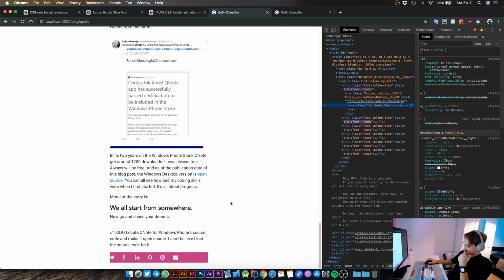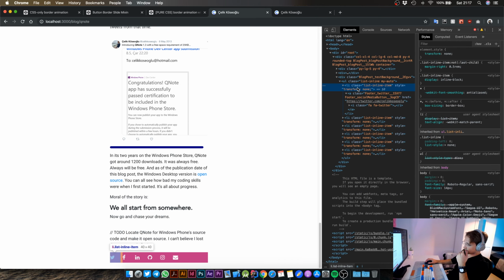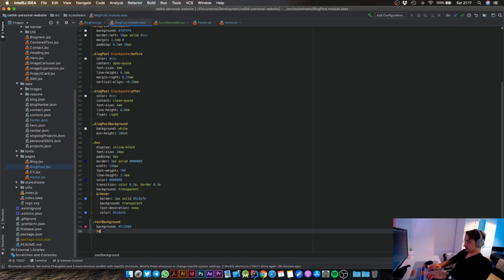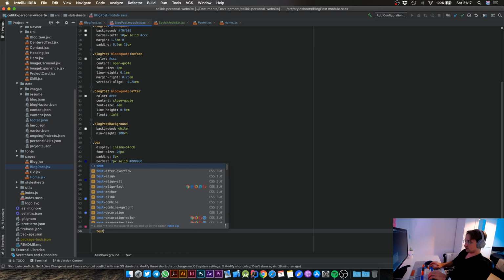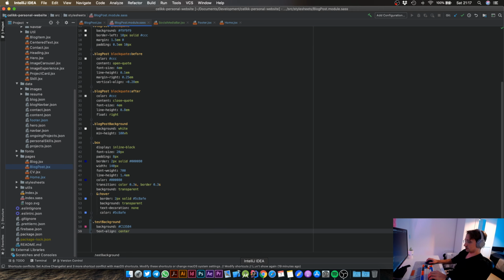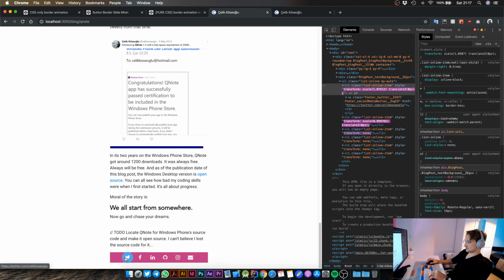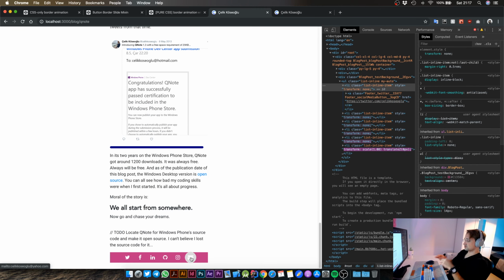So now let's try and understand why they are not centered inside their own. Oh, text align should be centered, right? Text align center, that's it. So if I do text align center in here, yeah, that fixes the problem. There you go. So this is how you put footer component under your blog post.